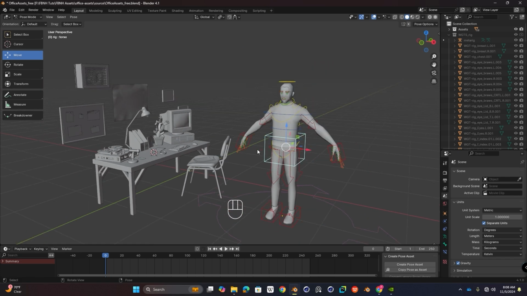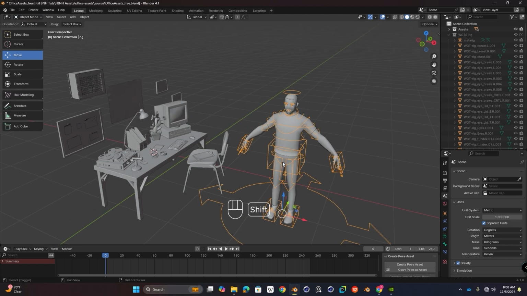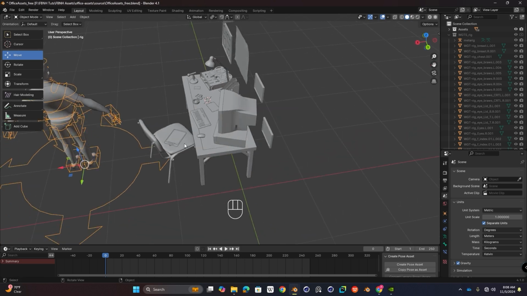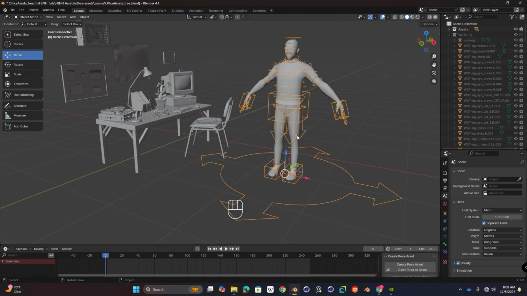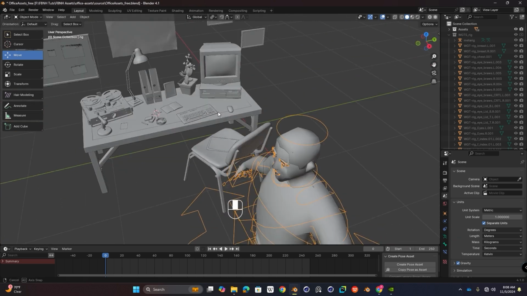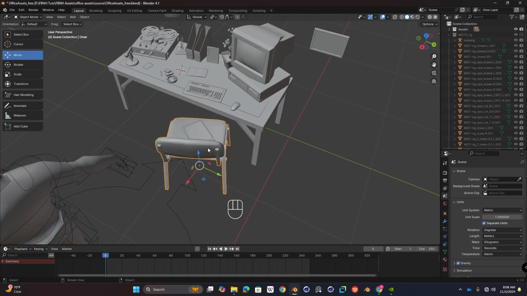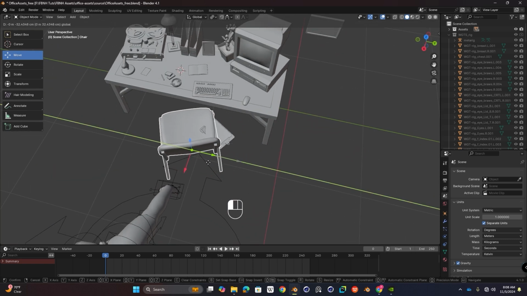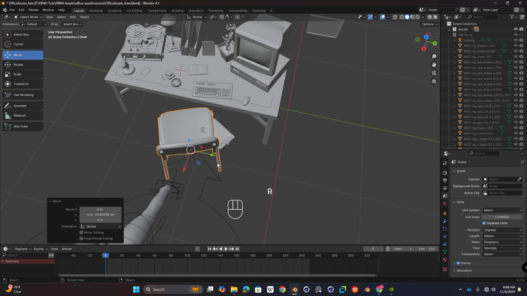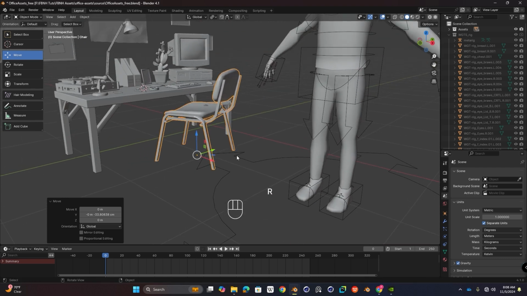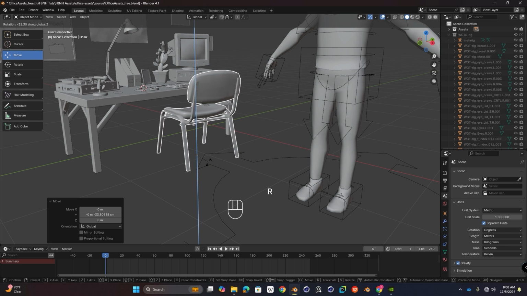That is good. So let's get started with posing the character. The first thing we are going to do is posing the character. Simple as that. We just have to put the character here into the chair. But before we do that, I would like to adjust the chair like this, just a little bit. Press R Z to be able to adjust the chair.